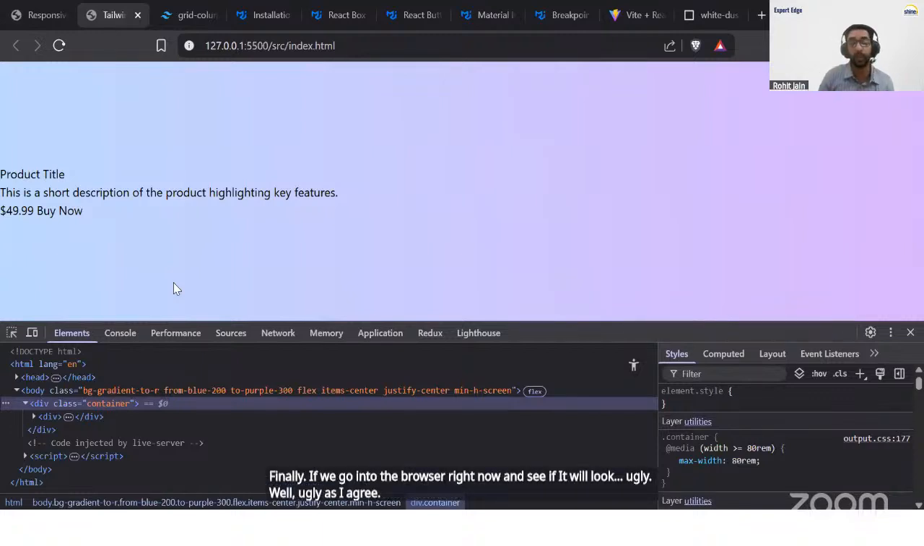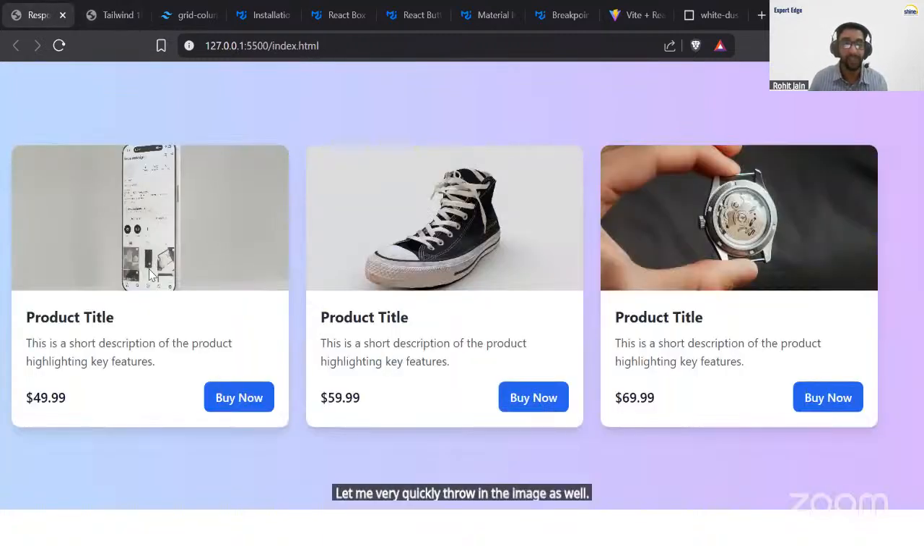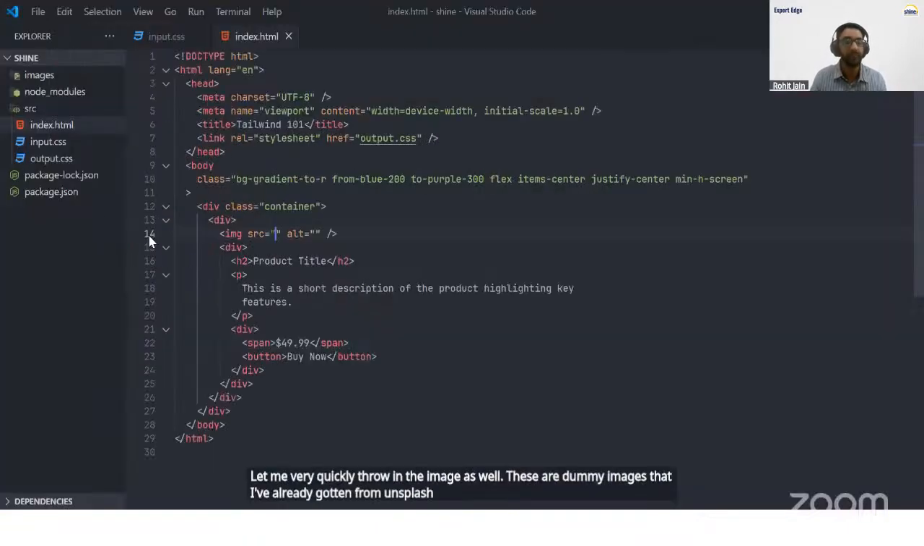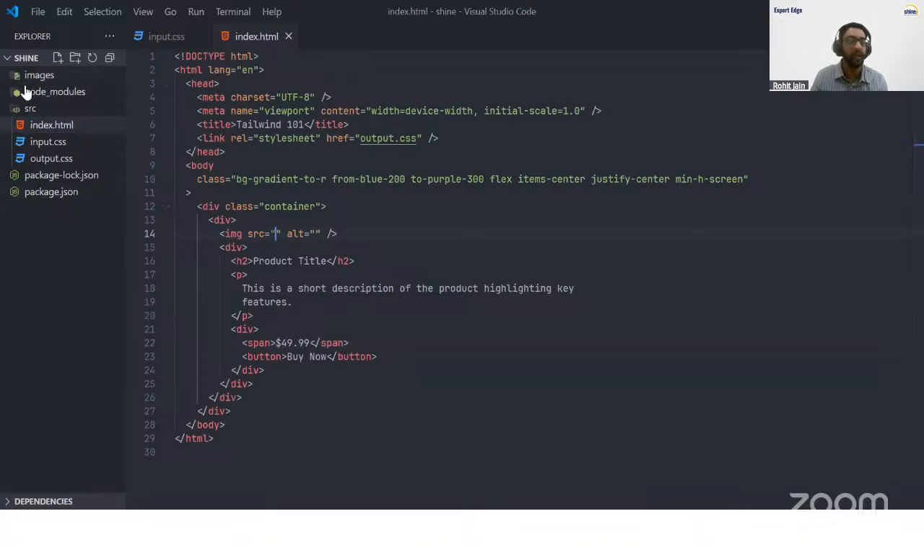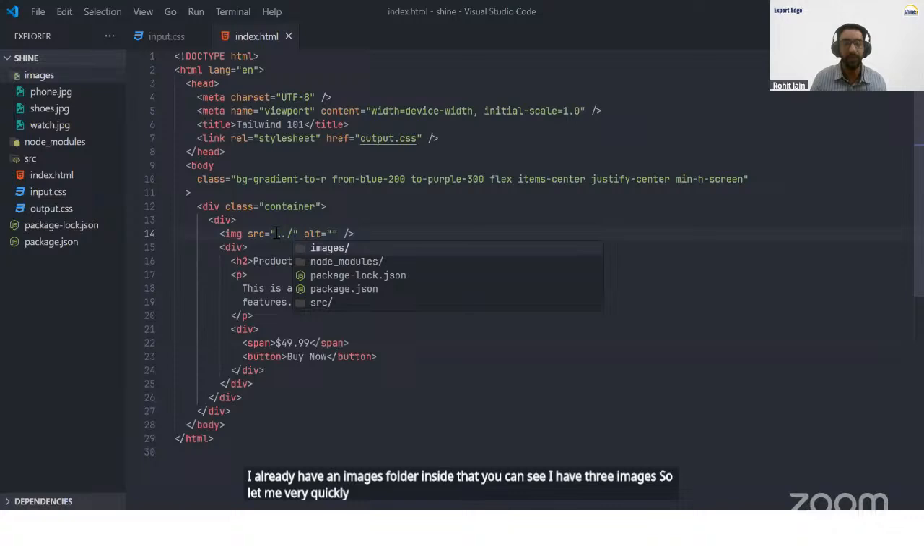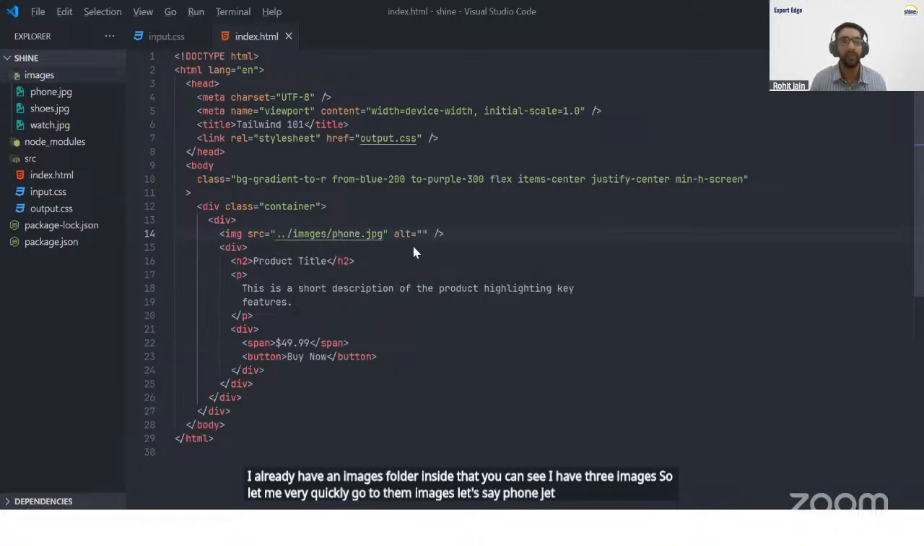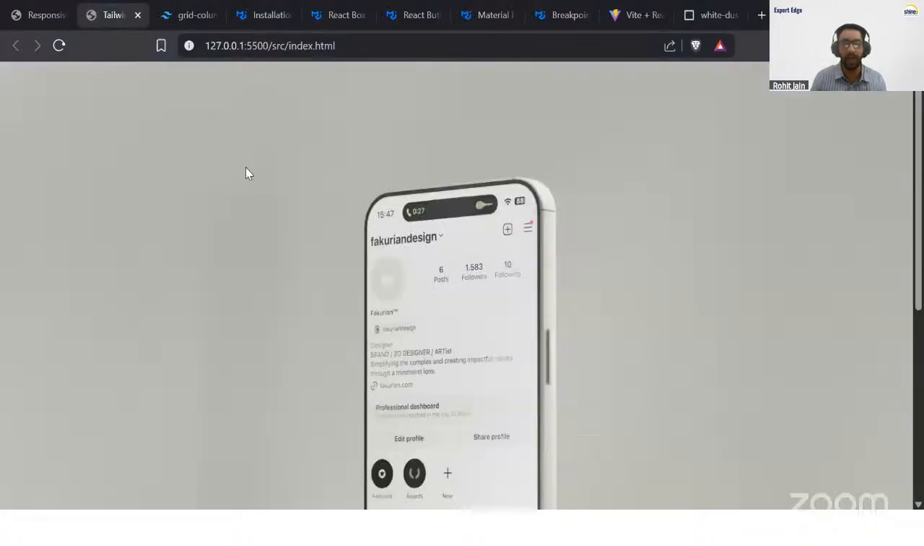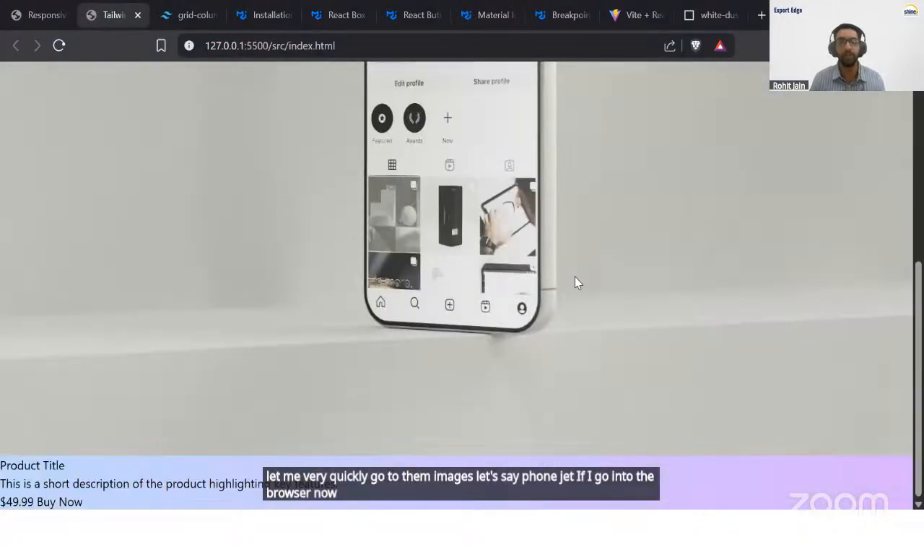Let me very quickly throw in the image as well. So these are black dummy images that I've already gotten from Unsplash. I already have an images folder. Inside that, you can see I have 3 images. So let me very quickly go to them. Images, let's say phone image. If I go into the browser now, this is what you are seeing.